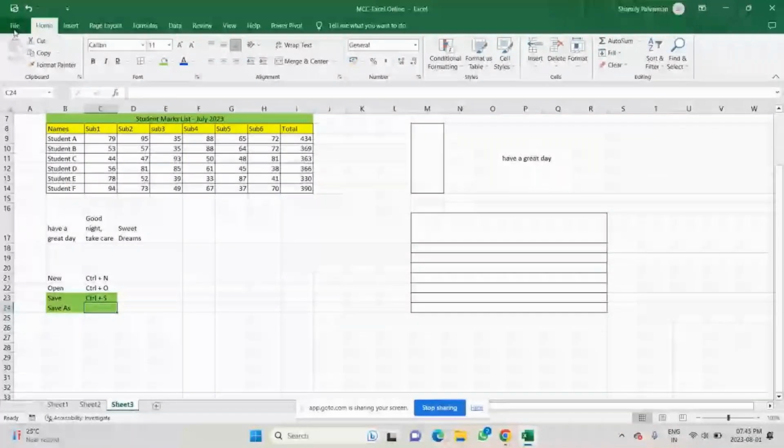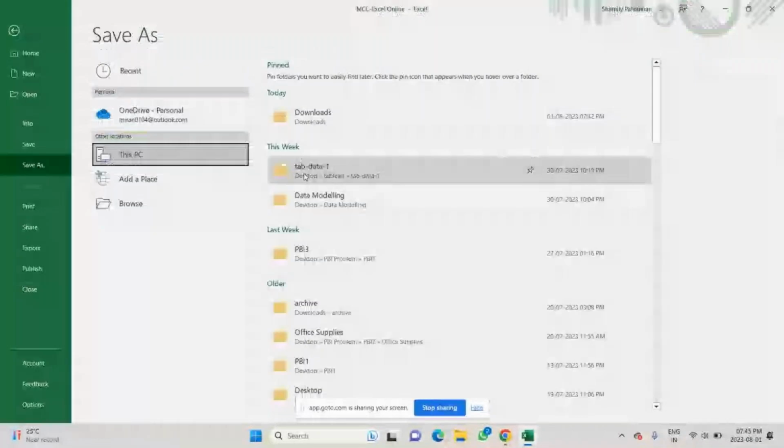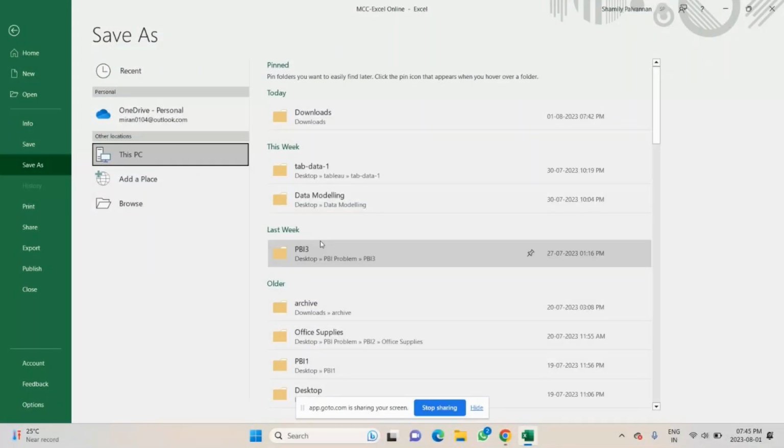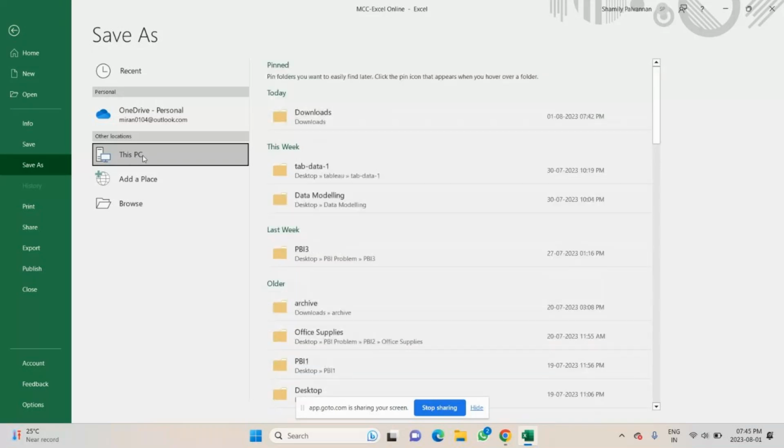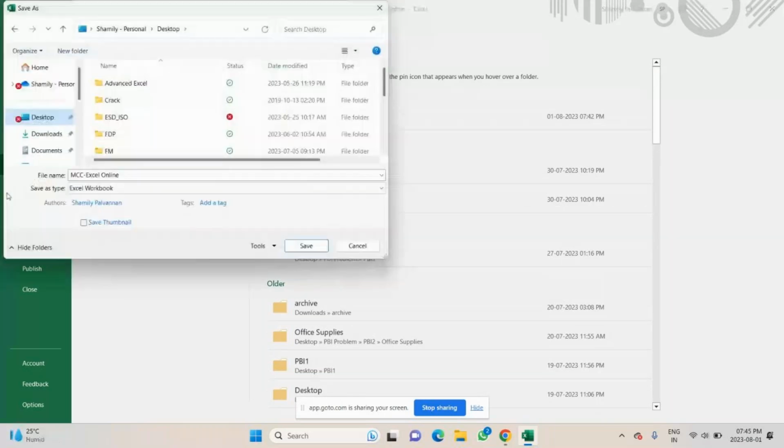You can just go to this File, Save As, where you want to save, this PC. I'll go for this PC. Let me select this PC. On this PC, open the desktop. On the desktop, I want to save. Yes, I can save it.